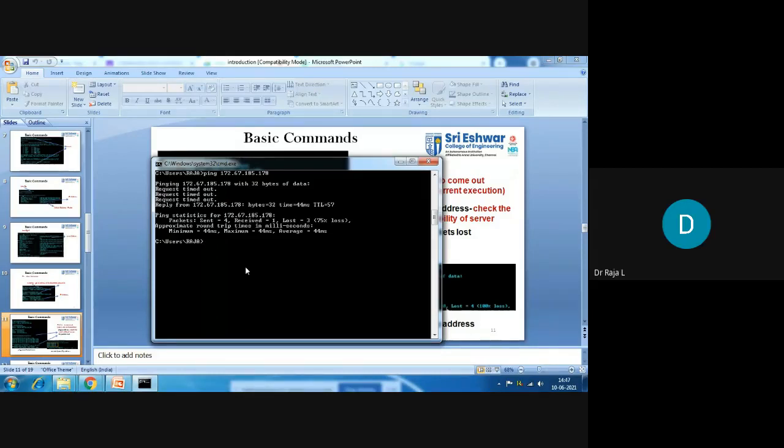To connect to Anna University, first we need the IP address. So for getting the IP address, we have to type nslookup. Once you type nslookup, your default gateway will be available. When you have the greater-than symbol, you need to type the destination with which you want to communicate: www.annauniv.edu. When you type, you will get the IP address.